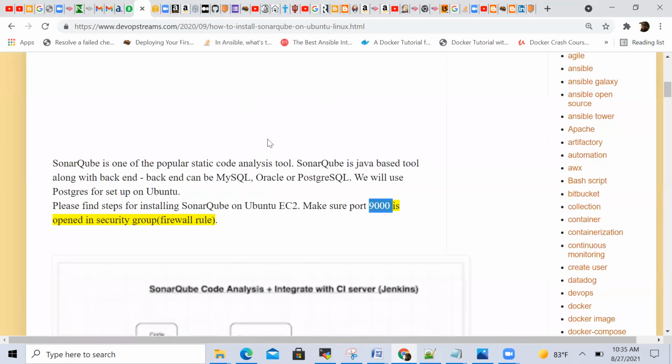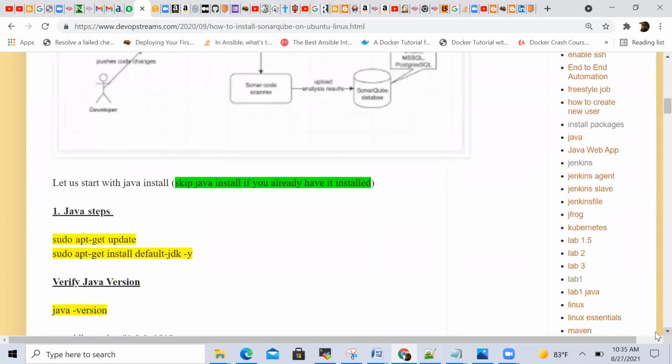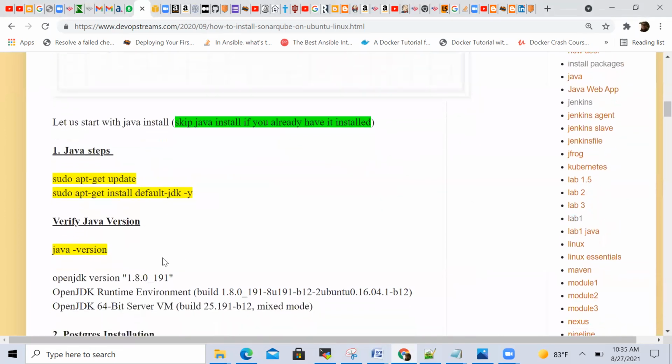I believe everybody did that, and we're going to be installing Postgres and SonarQube, the SonarQube web-based and analysis tools. All right. So we're going to do the first step. Make sure we install JDK. This step is already done, so you can just skip this installation of Java. But if you're doing this on a fresh Ubuntu instance, I think you should just go ahead and run these steps.